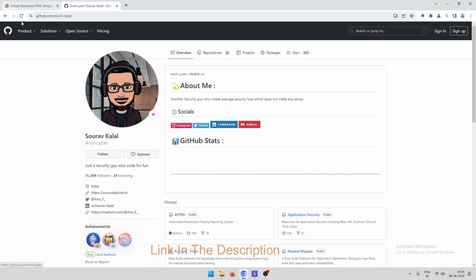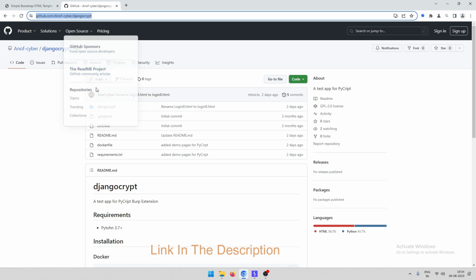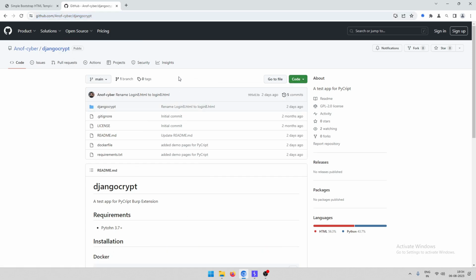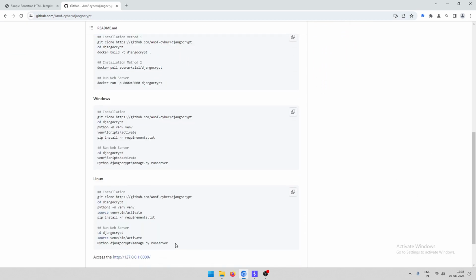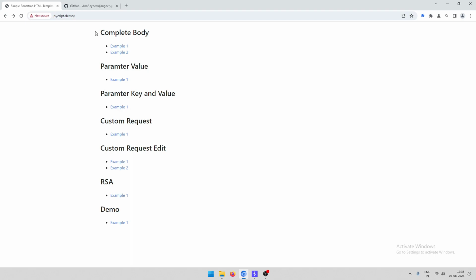In case you need this particular application, you can go to my GitHub profile, and inside the repositories you will find a repository named Django. Open that repository, and you can download it as a zip file, or copy the URL and use git clone to download it. You can also find all the installation steps in the readme file, and once installed, you can directly access the application and you will see the same page once you open it.